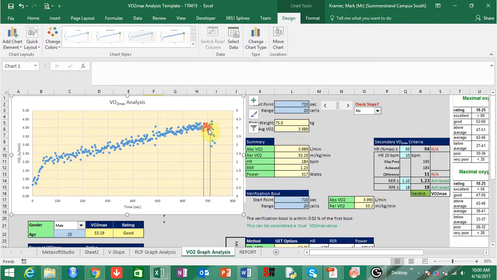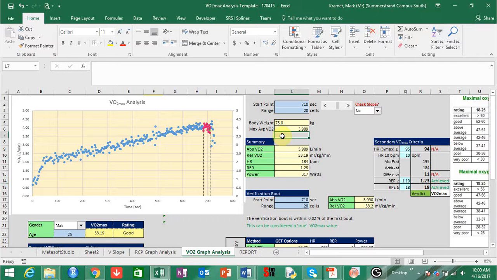Awesome. So what the computer then does is it takes the average of these data points and tells us what the absolute VO2max is and what the relative VO2max is. Remember, relative VO2max is the absolute value VO2max multiplied by 1,000 and divided by body weight. So the really important component is to put in the athlete's body weight. Don't forget to do that.